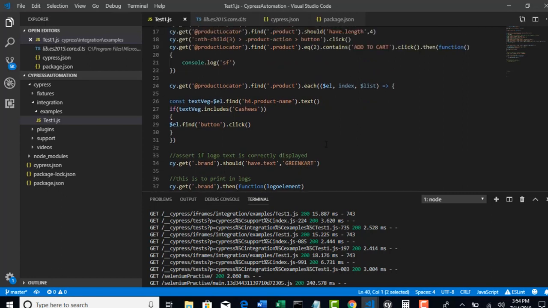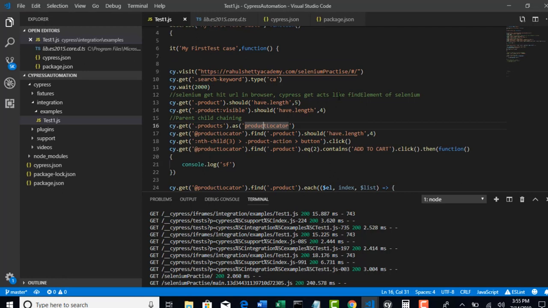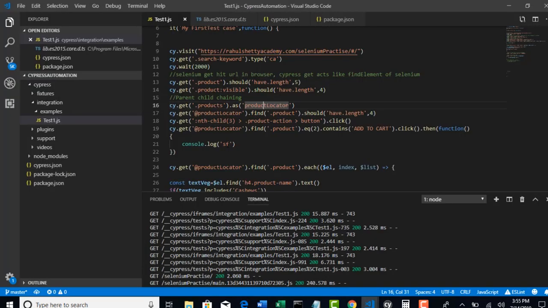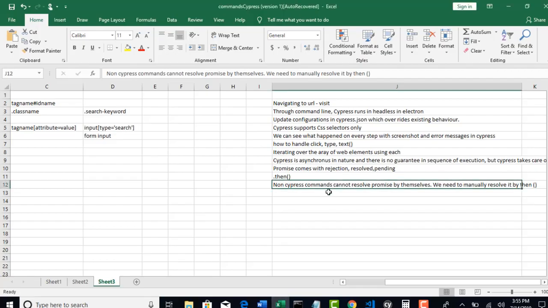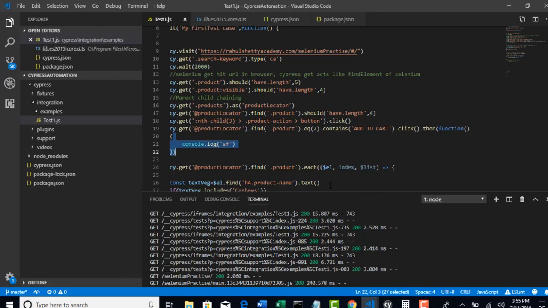You can print text in Cypress, and you can use an alias to reuse locators without calling them every time. But the way you reuse is different from other languages. You use the concept of aliasing to reuse, and also non-Cypress commands cannot resolve properties by themselves, and you have used this. Okay, so the concept we learned is aliasing to reuse locators. This is the new concept we learned. And the log just prints an output, so that's not the core concept of Cypress.